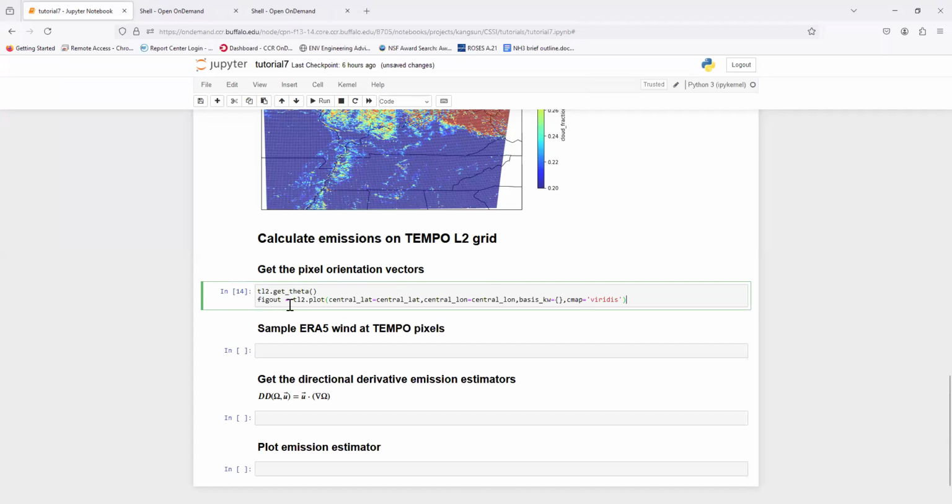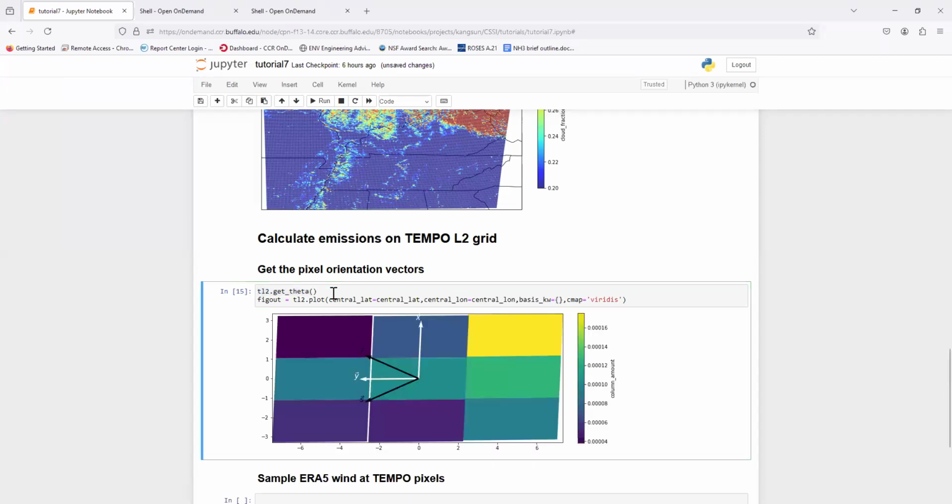Okay, so again, almost the same function, but there is one addition. It's this basis KW, keyword argument. So even if we just provide an empty dictionary, it will try to find the results from this get theta function. And those results are the orientation of vectors identifying the across track and along track directions. Well, it will make more sense if I run this.